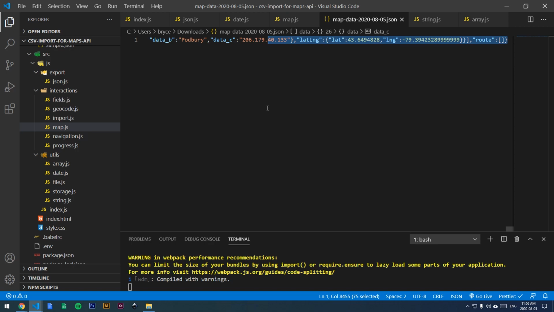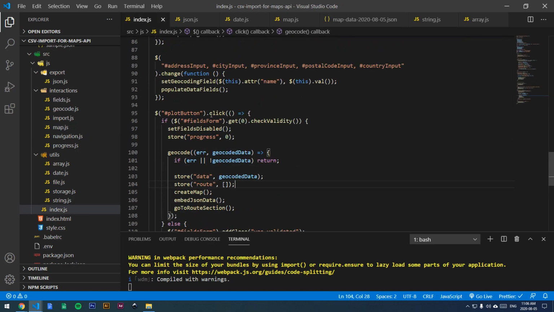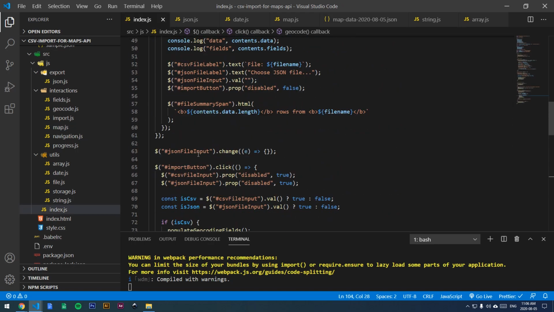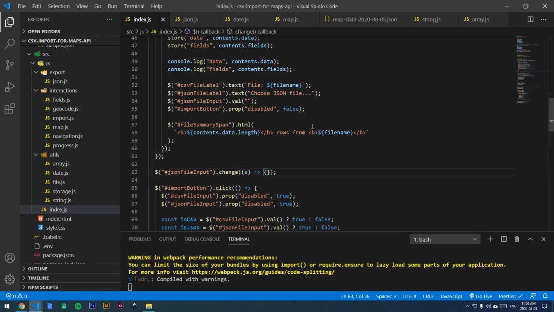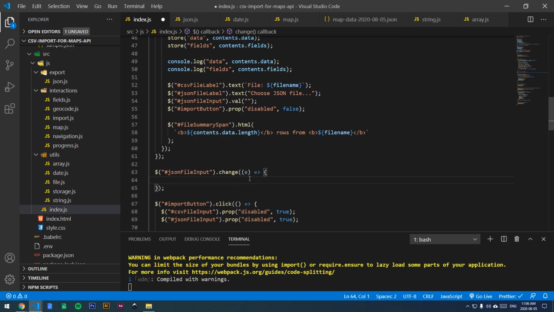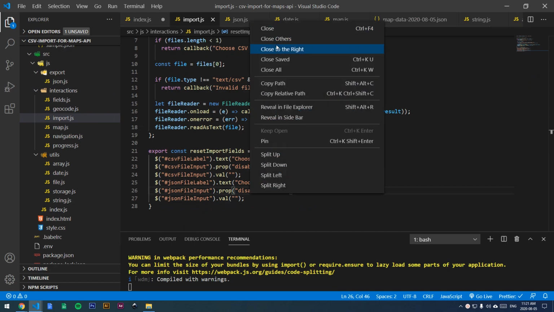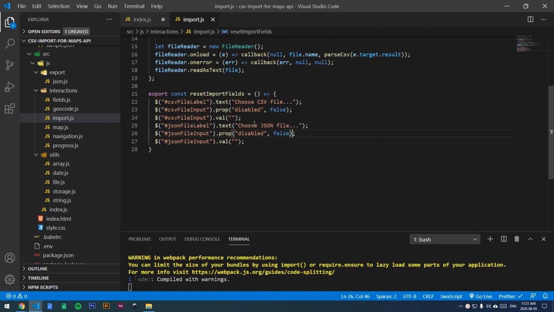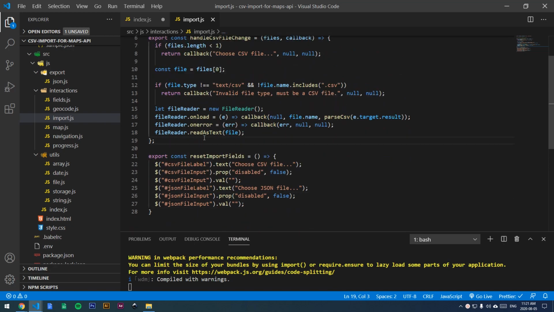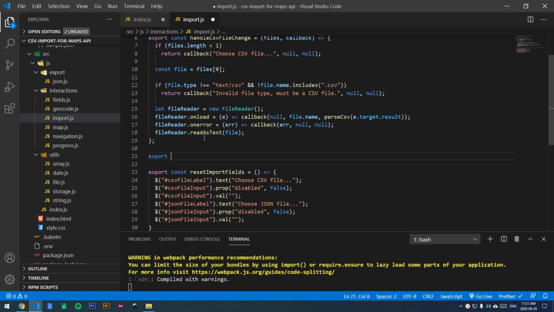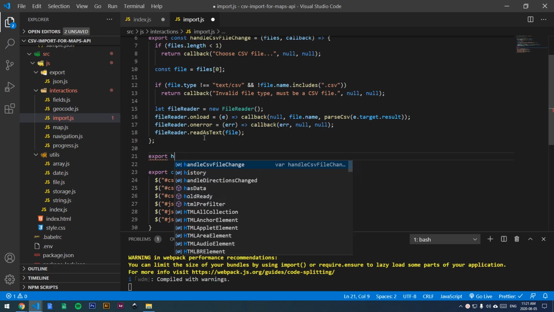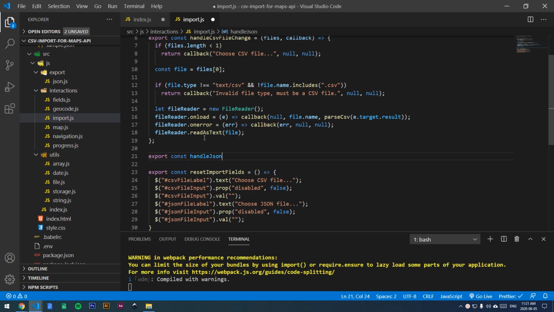So to begin our import process for a file like this, we have to return to our import section. If I go to our main index.js file, we have this change listener here that we left empty on our JSON file input. As we did for our CSV file, we need to define a JSON file handler as well. Here, we're just going to close some of these files. We're going to go to our import file here, and we're going to define a handle JSON file change function.